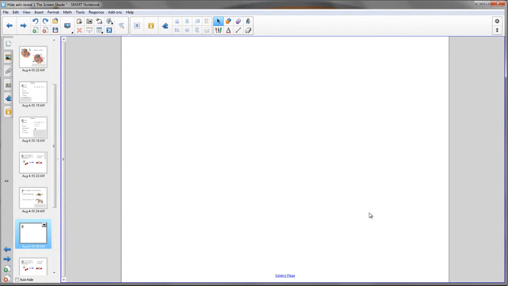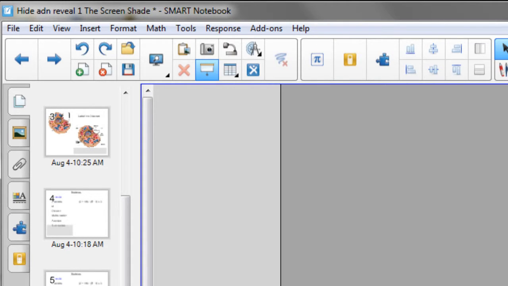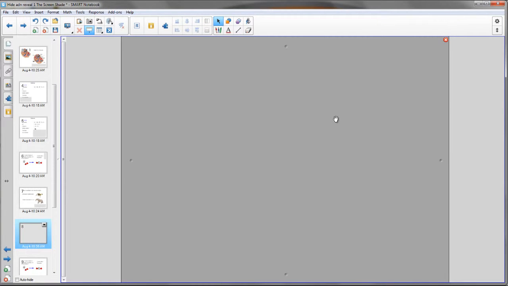Where do we find the screen shade? If we go to toolbar 2, you will see the pull down screen shade. When I mouse over it, it says show or hide screen shade. I can click that and it'll appear. There are three different ways in which we can do it, that being the first.